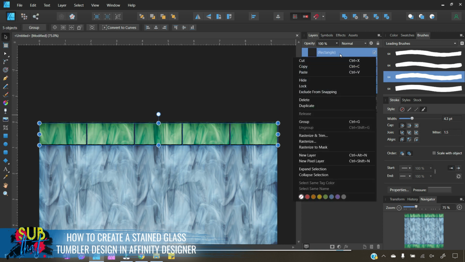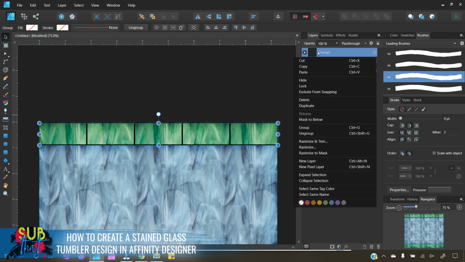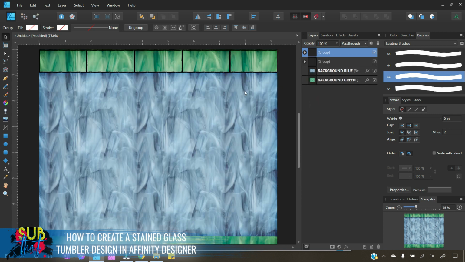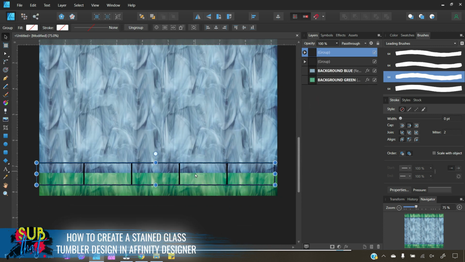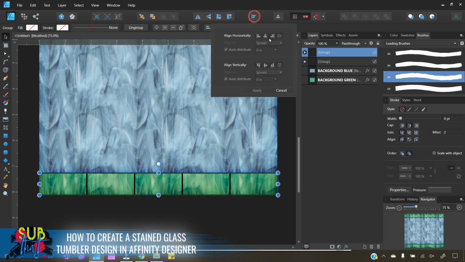You can also then group these together by right click and selecting group, and then you can duplicate and move it all the way to the bottom. And once again, come to that alignment panel, and we're going to make sure it's aligned center across the horizontal axis and click apply.